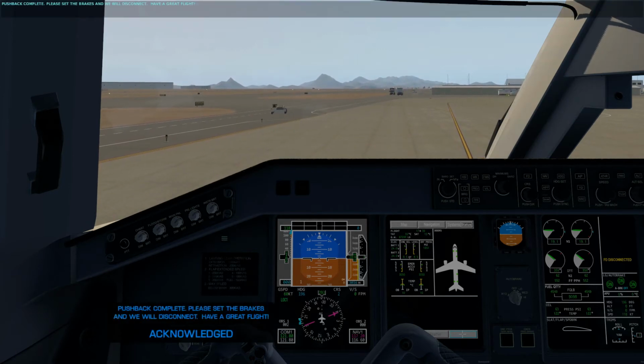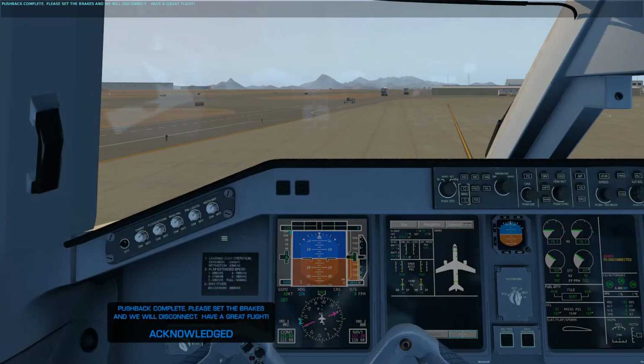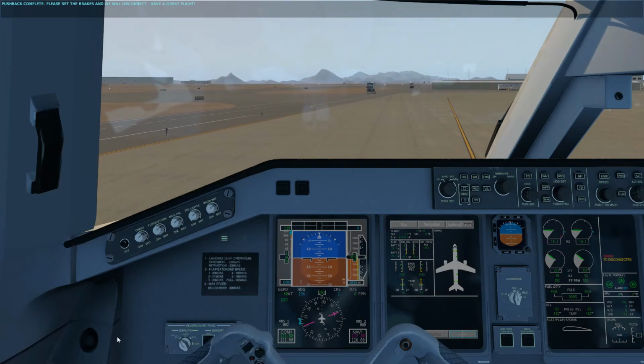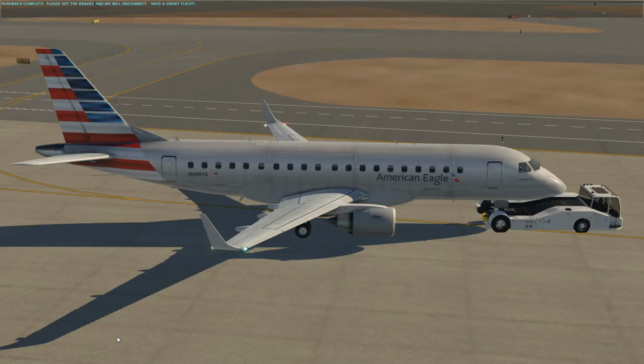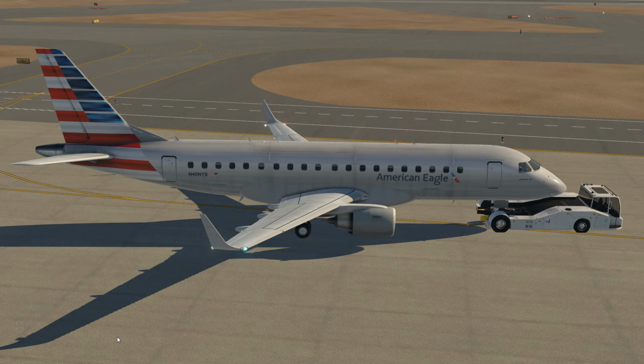Pushback complete. Please set the brakes and we will disconnect. Have a great flight. Awesome. Okay, brakes have been set. Acknowledged. Thank you very much. And with that, our pushback is complete. The tug will now park itself out of the way, and we are good to go.